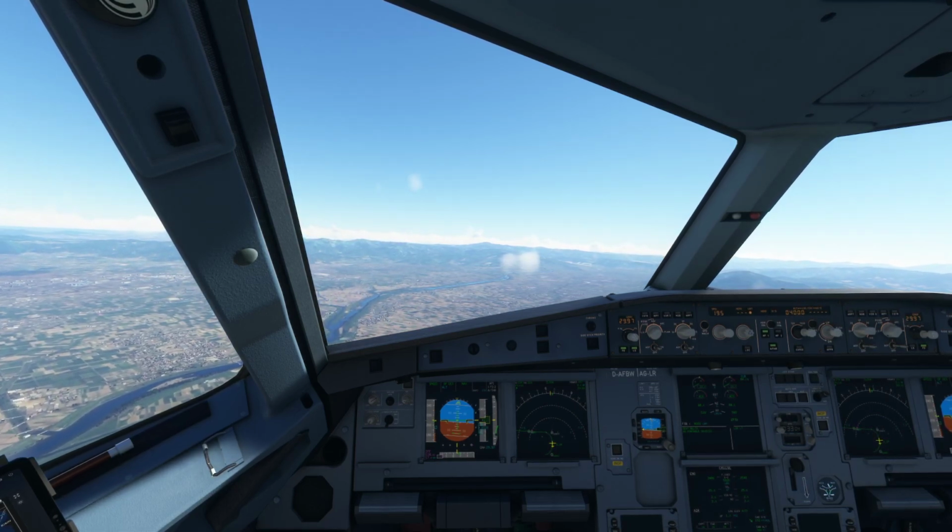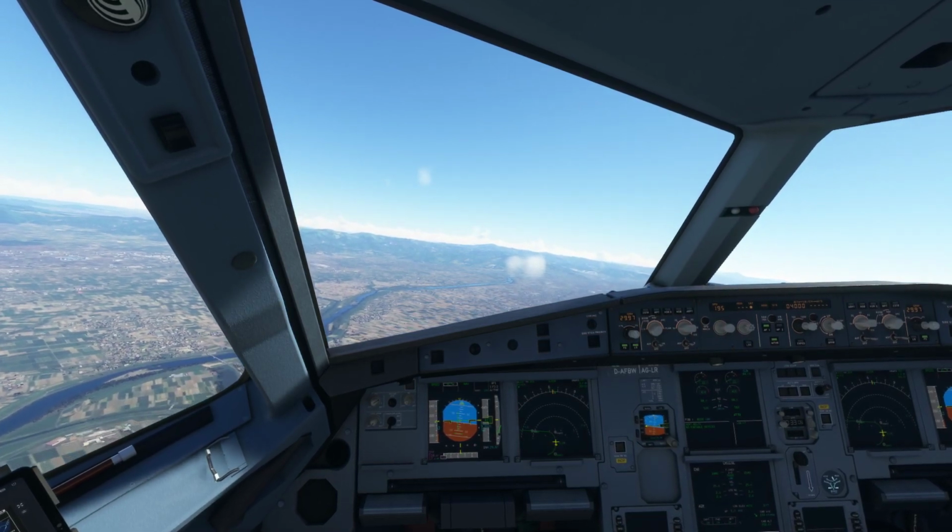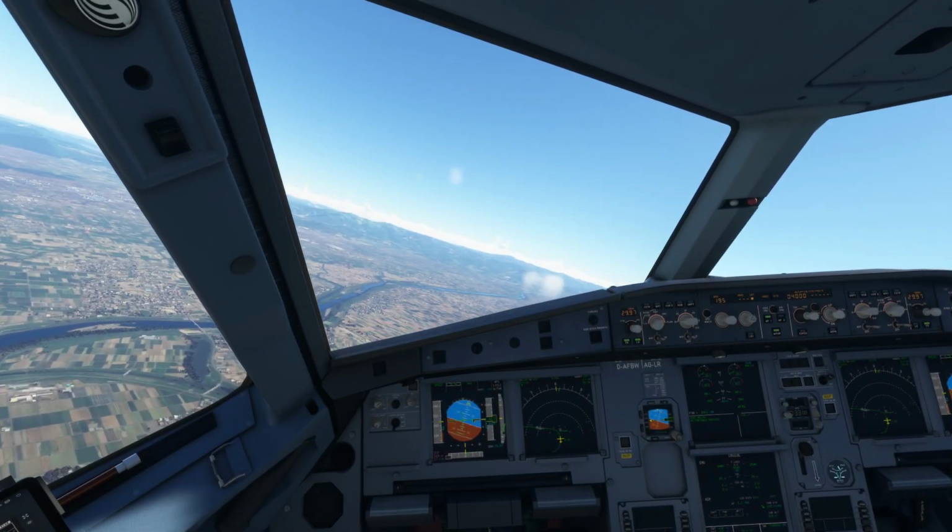Zulu Alpha 9er turn right heading 09er. Heading 097, Zulu Alpha 9er.